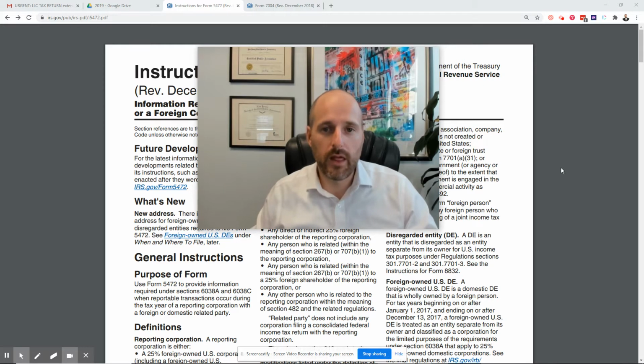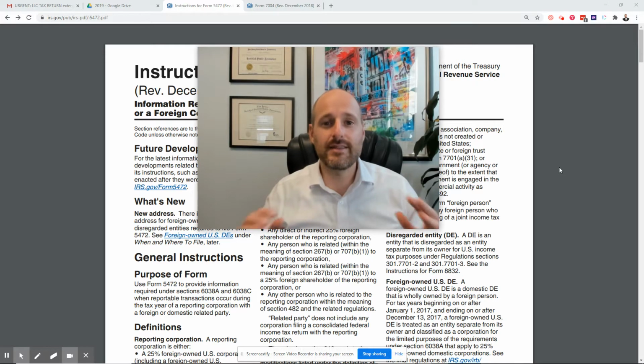to file this form. This form is normally required to be filed by April 15th, but this year, because of all the craziness, it's due on July 15th, and that is tomorrow. Luckily, you can request an automatic extension until October 15th to actually file the forms, and that extension is very easy, and that's exactly what we're going to talk about in this video.